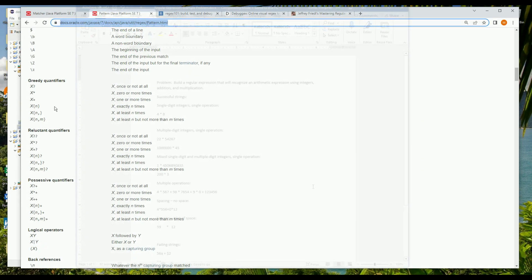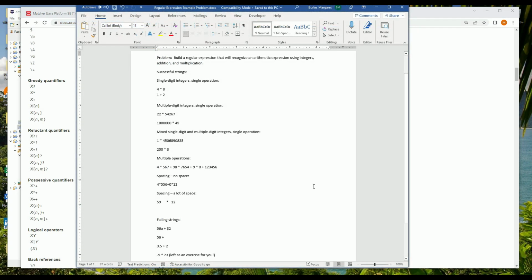Okay, let's work with that. Let's build a regular expression that will recognize an arithmetic expression using integers, addition, and multiplication.